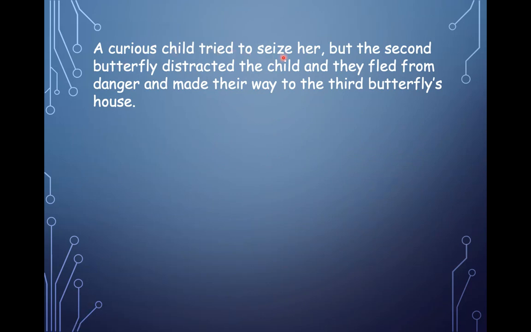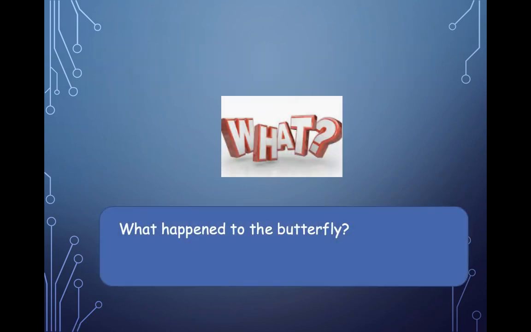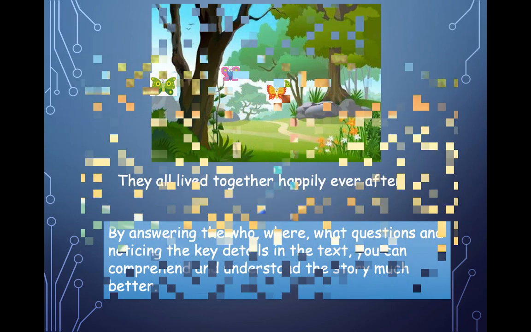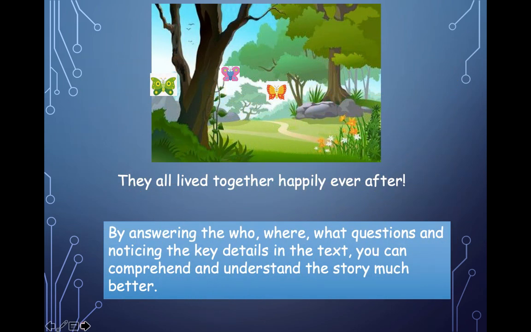A curious child tried to seize her, but the second butterfly distracted the child and they fled from danger and made their way to the third butterfly's house. Wow. Child's trying to seize, that must mean grab her. The second one distracted the child and they fled from danger. Wow, and they went to the third butterfly's house. So what's happening to the butterfly? I'm picturing a little kid coming trying to grab the butterflies. Let's see. We're right. They all lived together happily ever after.